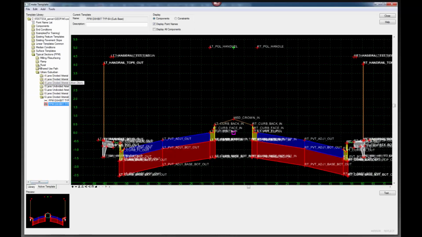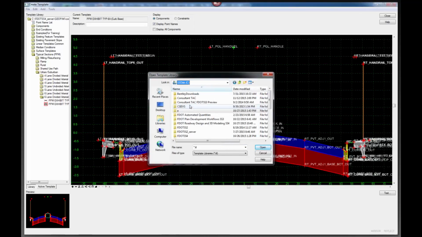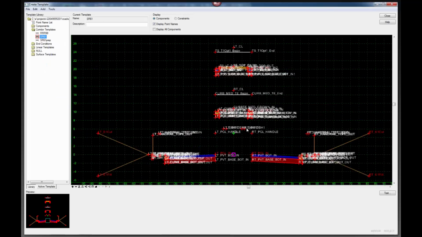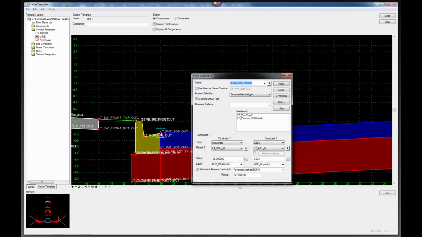All right, so let's see. It's in the wrong template library, so let me open up this, because I'm in the other project. Let me open up the project template for this. So this is the State Road 61 template, and this point right here is the normal slope that you have on there. And it has a slope label right here, which is the left out slope, or the slope out left.